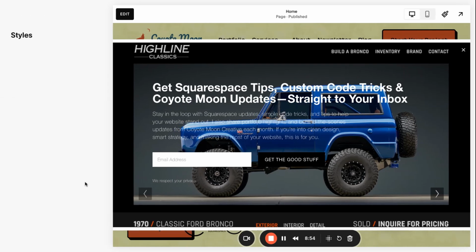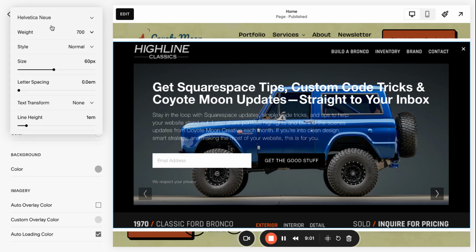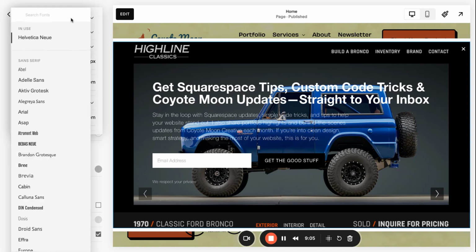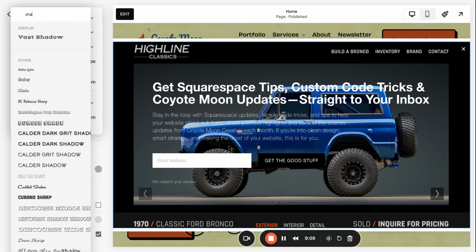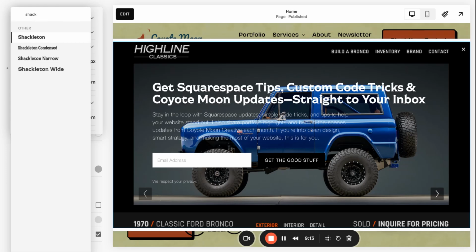Now let's go to style. This is really the meat and potatoes of formatting how this looks. So by default, the headline font is set to Helvetica New, but I actually want it to match the heading font of my website, which is Shackleton. So I'm actually going to choose Shackleton.